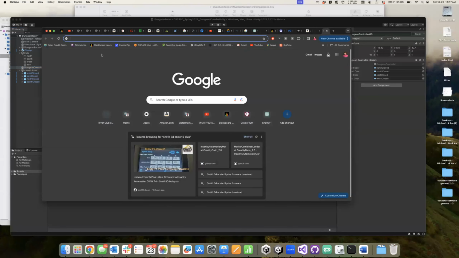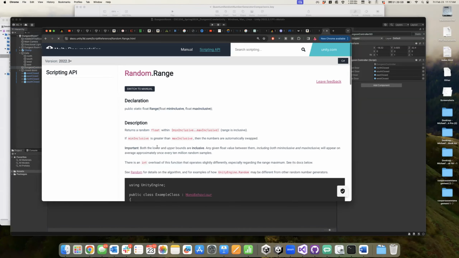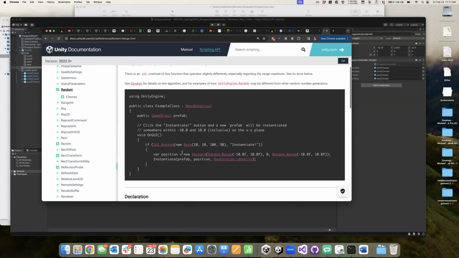Let's go ahead and remind ourselves Unity random number using random.range. So this is inclusive. So we want to generate a random number between 1 and 4, including 4. So we would use something like this.